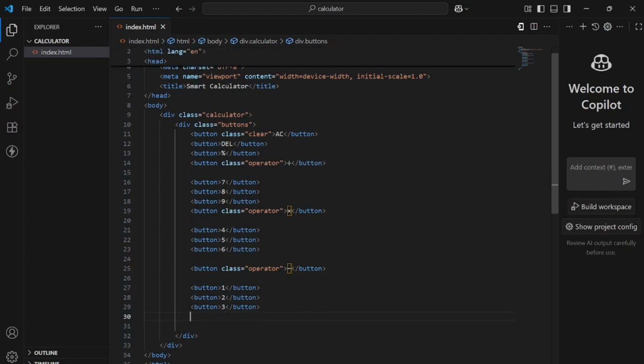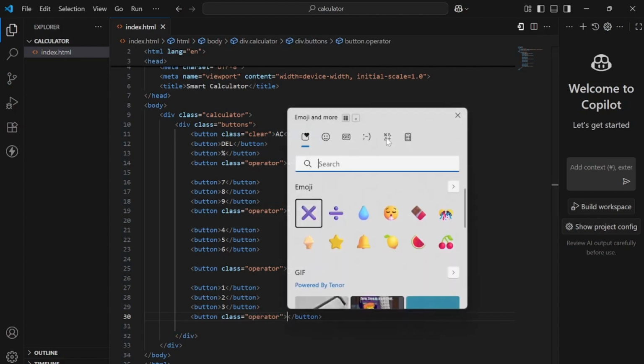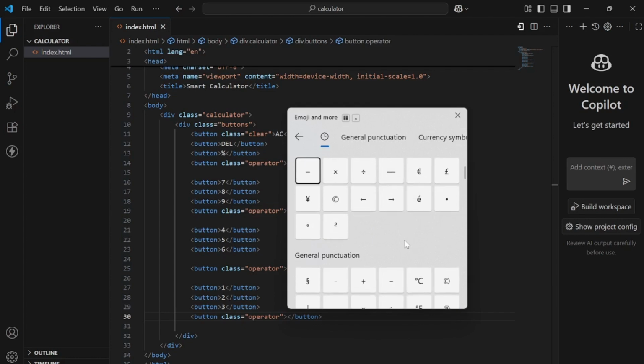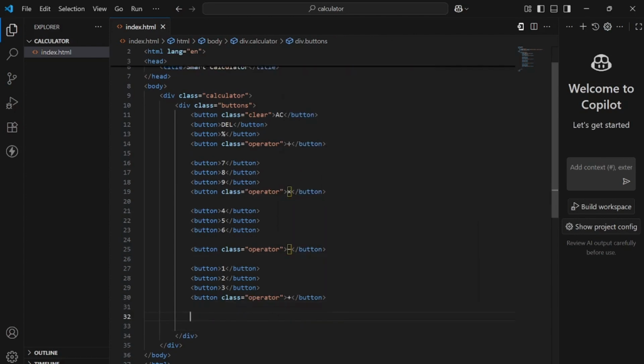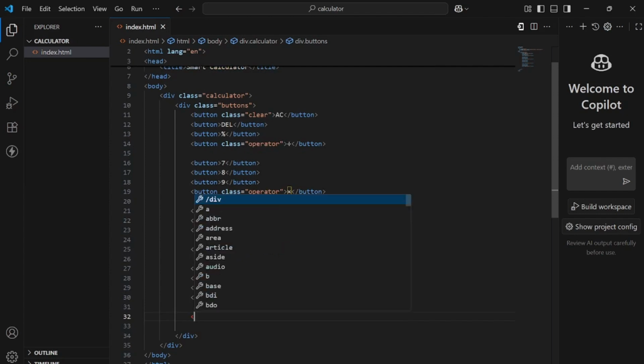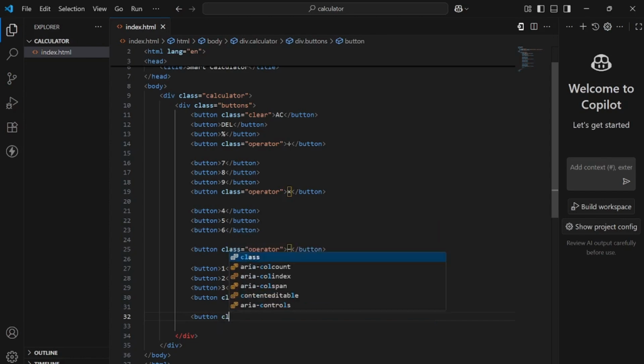After that, we'll add the plus operator. The class will be same operator. And then again, we'll click Windows key plus dot, and then click on the symbol, and we will search here. Okay, the plus operator. After this plus operator, we will add 0. Button, the class will be zero and will be 0.